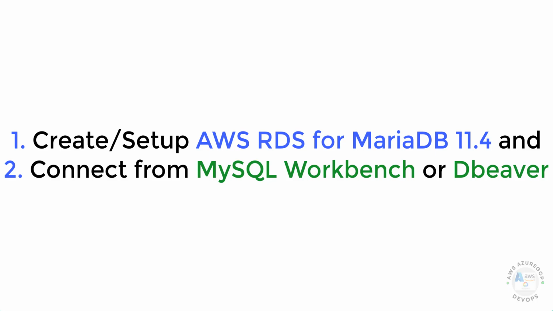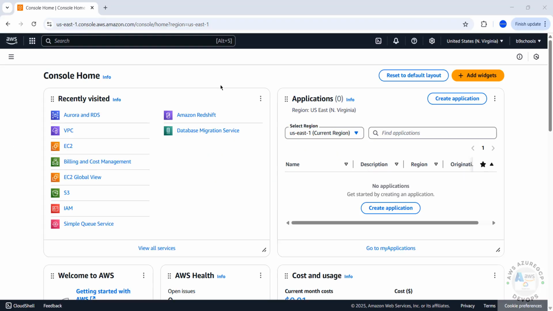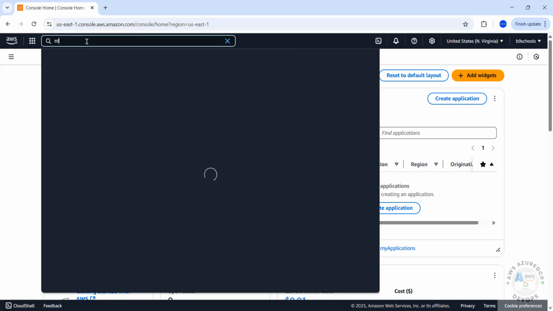Hello guys, in this video we will see how to create or set up AWS RDS for MariaDB 11.4 and connect from MySQL Workbench or DBeaver. Okay, so first connect to the AWS console, then click on services, then search for RDS.